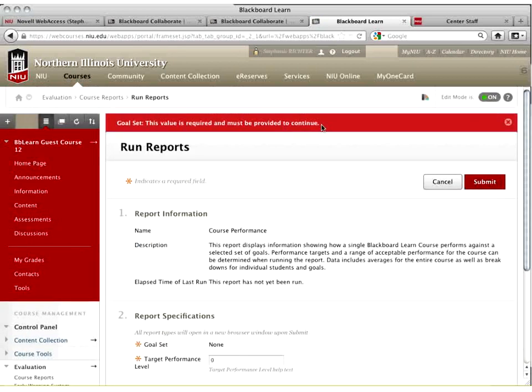So as I said, we've reported this to Blackboard. They are currently working on a patch to fix this. So we are hoping that in the next few weeks we'll have a solution for this, because this is supposed to work and it is not.